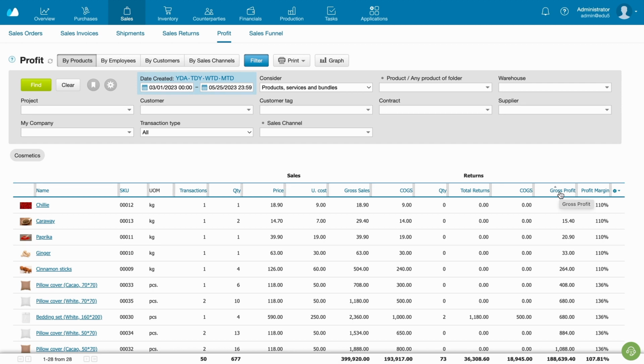Columns gross profit and profit margin help you to understand how much you earn on each product and find the most profitable positions. You can sort values for convenience. You can choose specific products or groups to see results only for them.